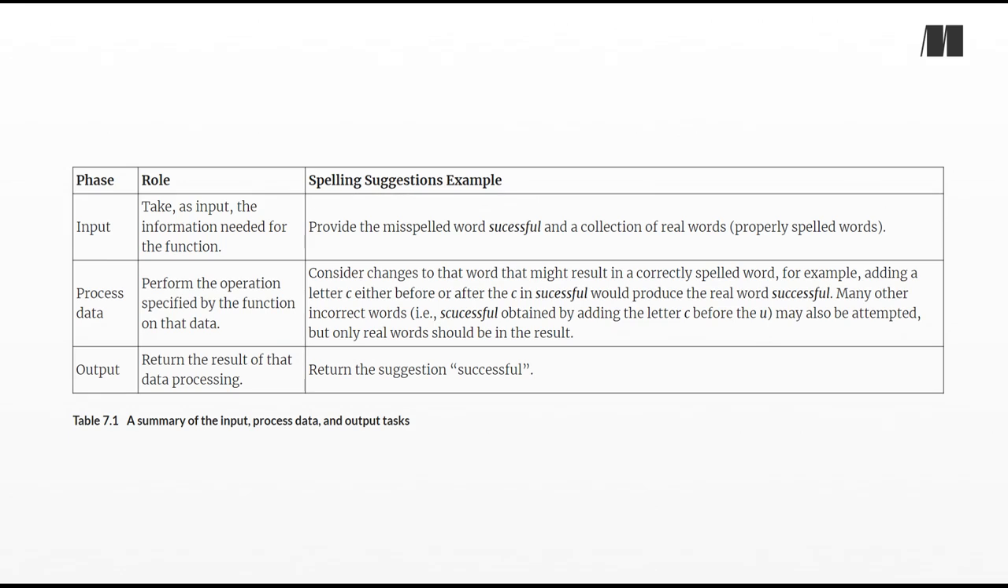Many programs, whether they analyze data, provide spelling suggestions, or guess the author of an unknown text, have three distinct tasks to perform. First, there's the input task. We need to acquire the data on which our program will run. Second, there's the process task, where the program does whatever it's supposed to do with that data.